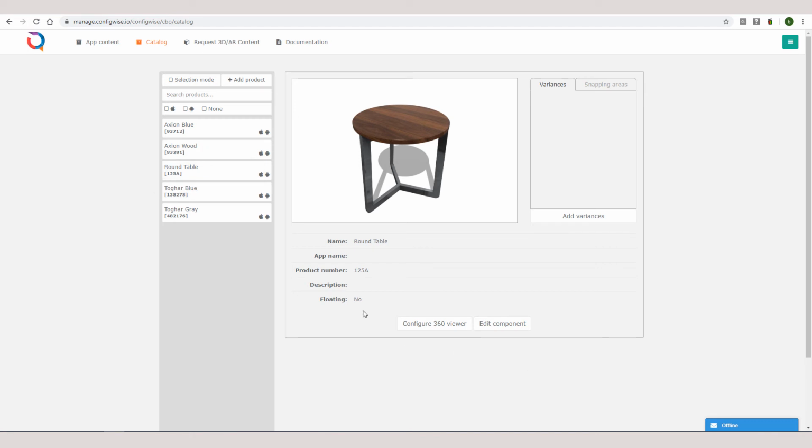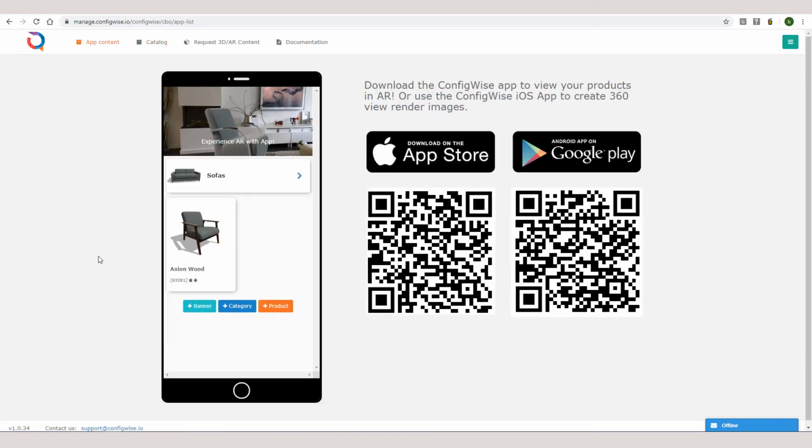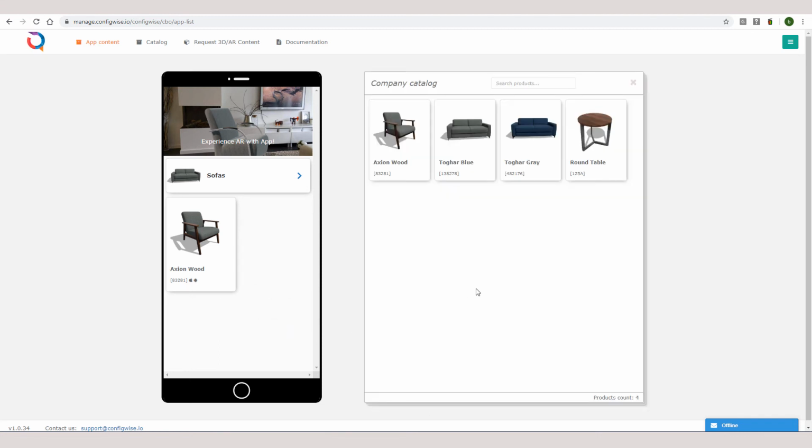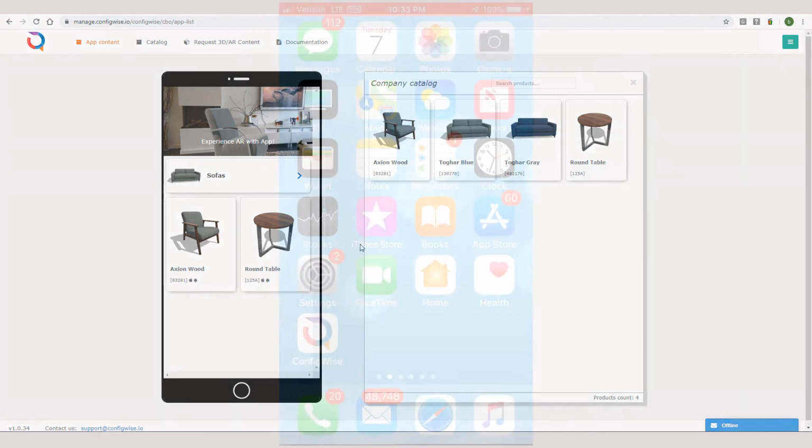The next step is to make the table visible in the mobile app. From the navigation bar, I'll click App Content. In the mobile app view, I'll click Add Product. In the company catalog that opens to the right, I'll click the table I just added to the catalog. Now let's see how this new product works in a mobile app.